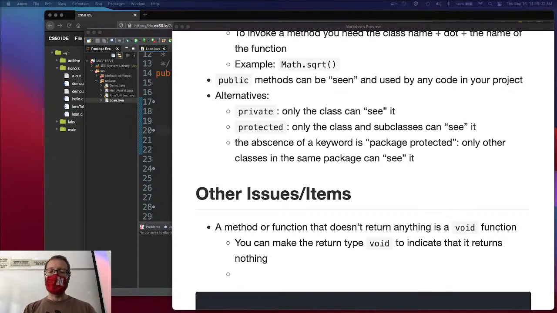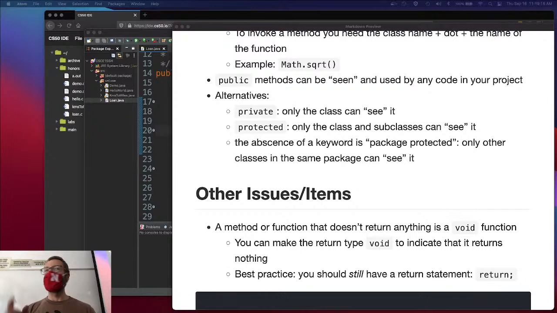right? Best practice, you should still have a return statement. Even if you're not going to return anything, what you do is you say return, and then you put a semicolon there. So what am I returning? Nothing, exactly. Both languages allow you to do this.